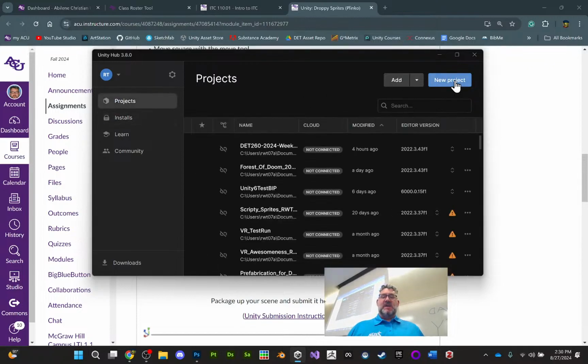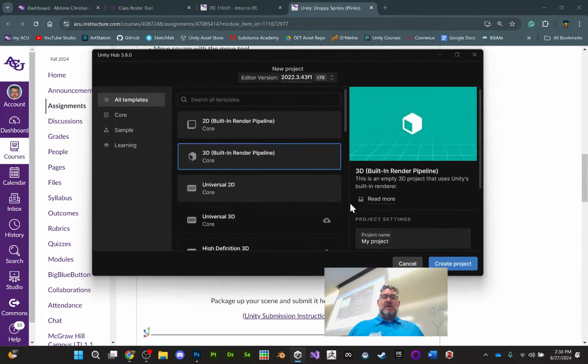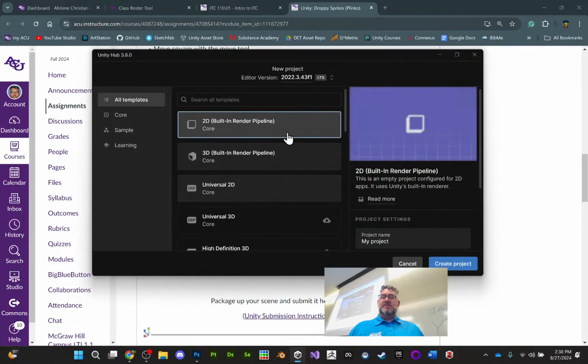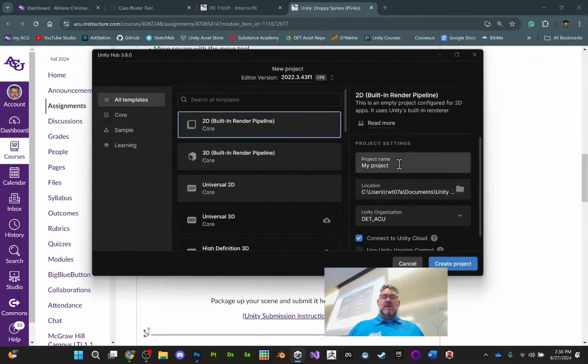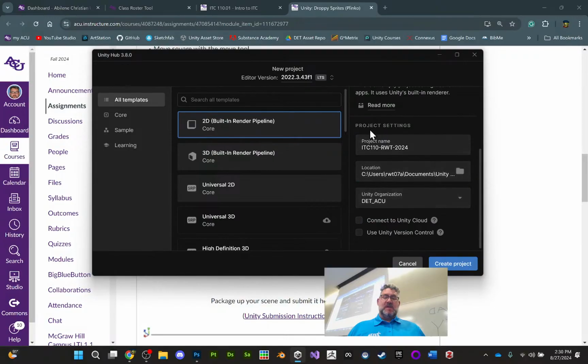I'll create a new project. And so we're going to use the 2D built-in render pipeline. If I scroll down here, I'm going to call this ITC 110. I'm going to put my initials in it, and for me, even the year, because I get confused. And that's that. 2D, give it a name, create the project.